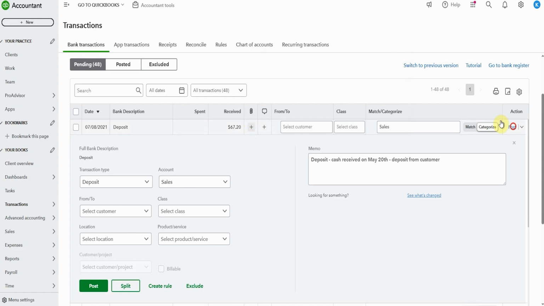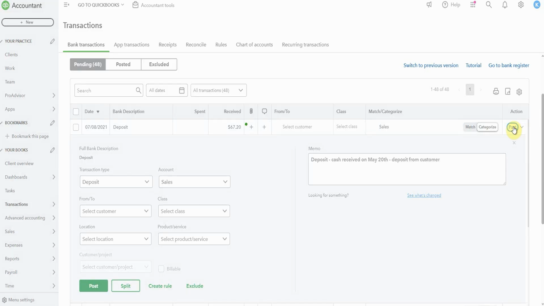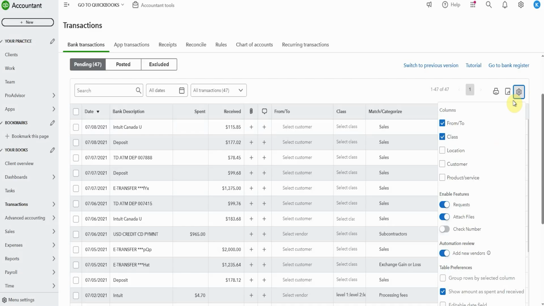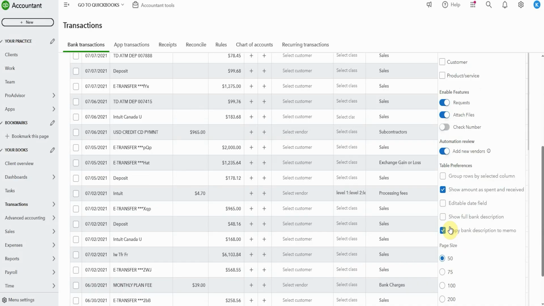So then I'm just going to post this transaction. So as you can see, not a lot has really changed. They've just renamed some things, put things into a more logical order, and hopefully made it a little bit easier to follow. Do remember that you can change what you see. You can even, I think down here, say that it doesn't copy the bank description to the memo. You can not have that there.